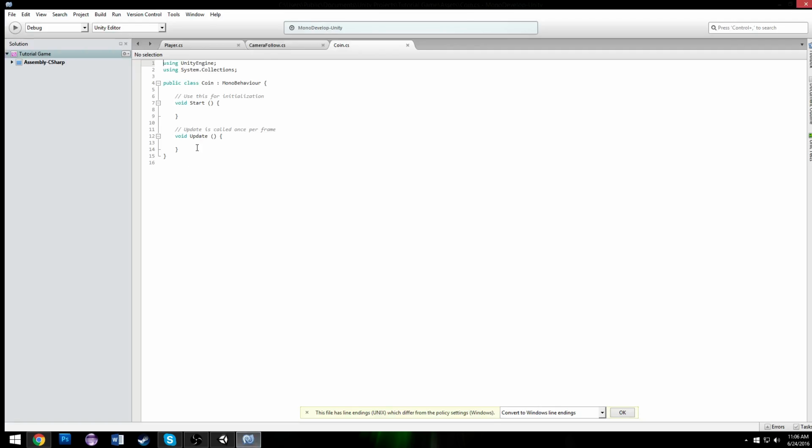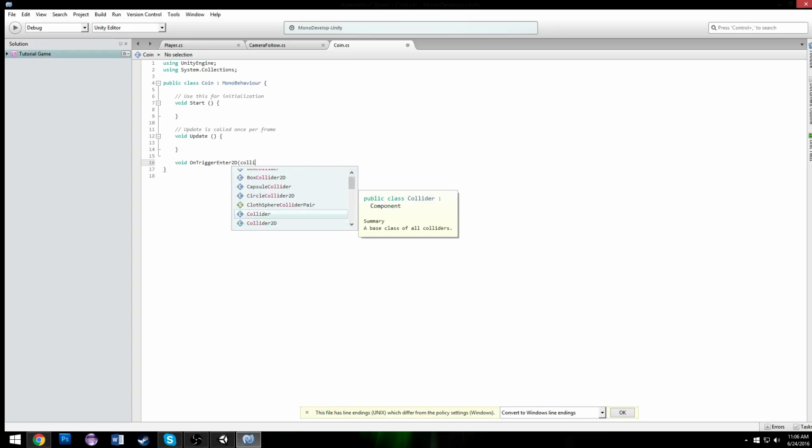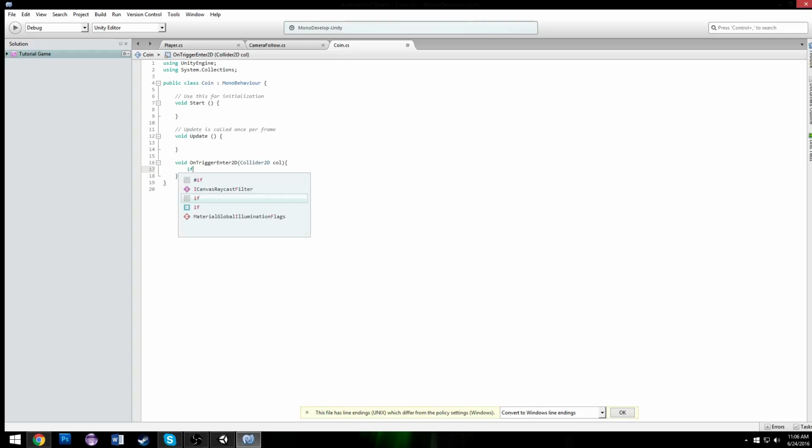We're going to open up our coin, type in void OnTriggerEnter2D, Collider2D called col, and if col.gameObject.tag, so if the person who touches us or whatever touches us has the tag player, then we're going to call AddScore, which will just be a little method we have in here. So AddScore.